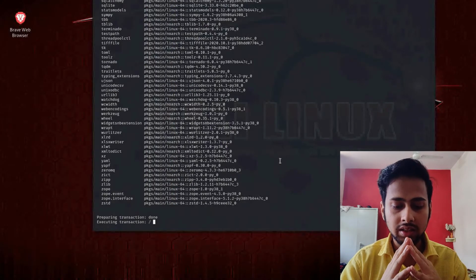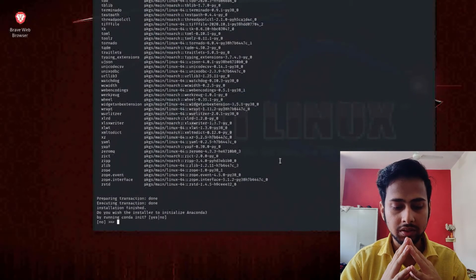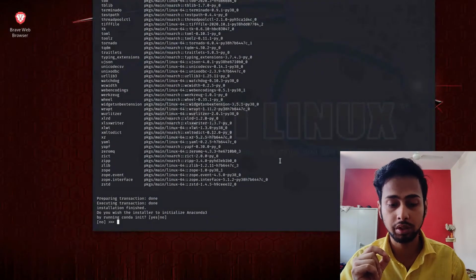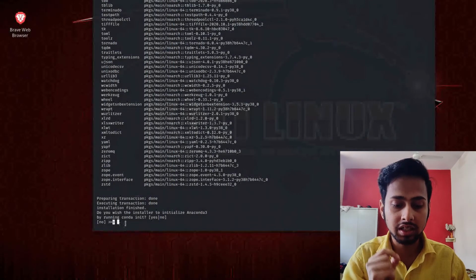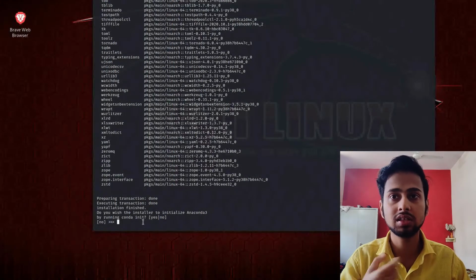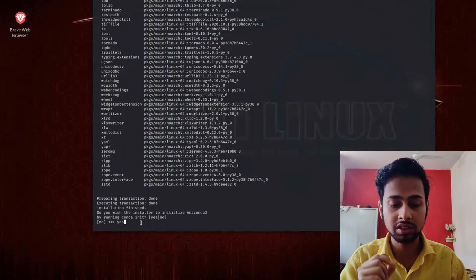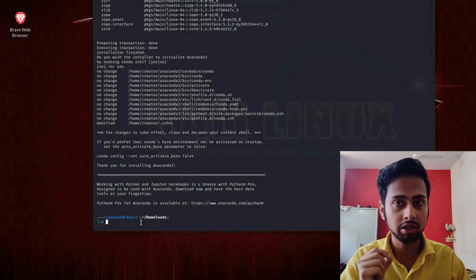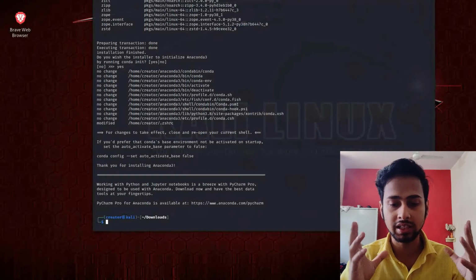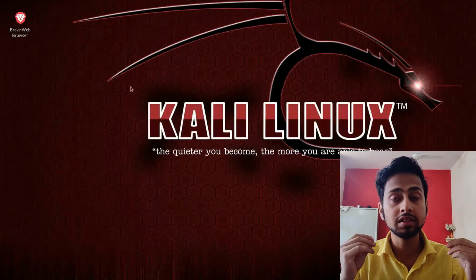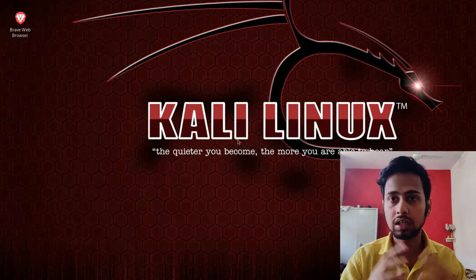Here I think the installation is almost complete. Here is the most important part: you don't have to press enter. You have to type yes, or else you are not going to activate your Conda environment right away, and it is going to be a pain. So just type yes here; by default it was no. Once this is done, the next thing you need to do is close the terminal and relaunch it.